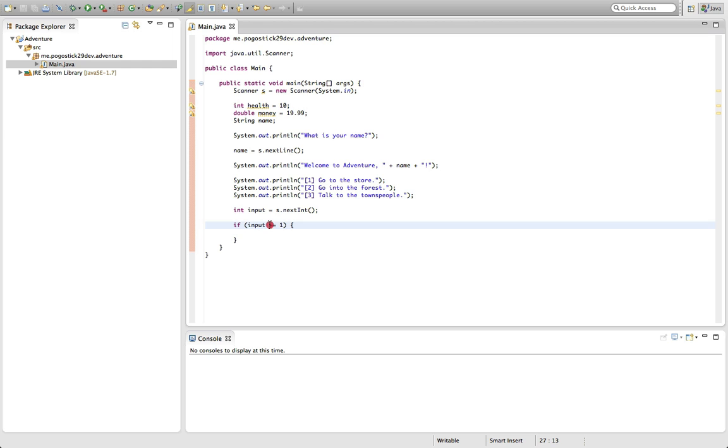So you use double equals when you want to test for equality. Single equals is assigning, so we're assigning this input integer to whatever they enter. But here we're saying if the input is equal to 1, then it's go to the store. So we can say go to the store. This, by the way, is a comment. It's ignored by Java, so you can write comments to yourself in there.